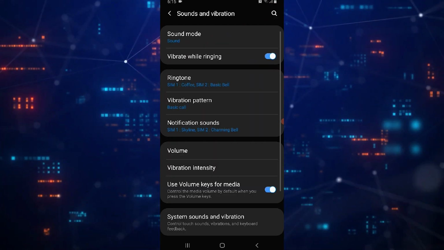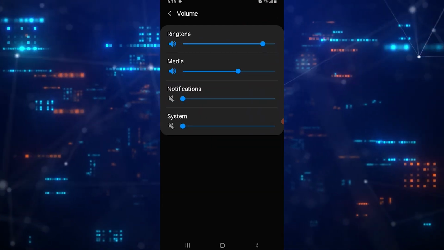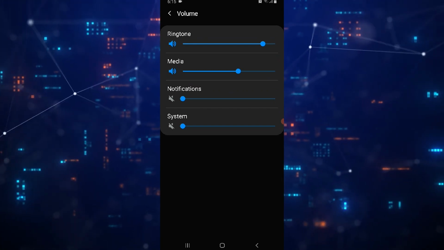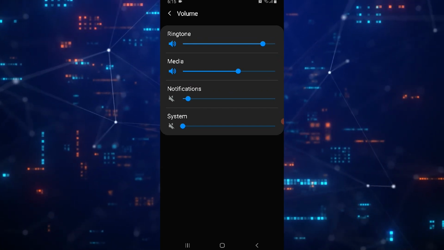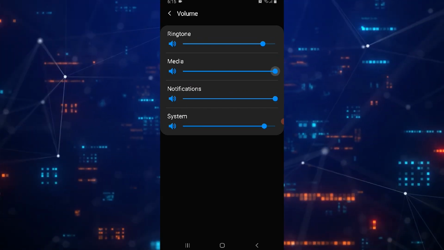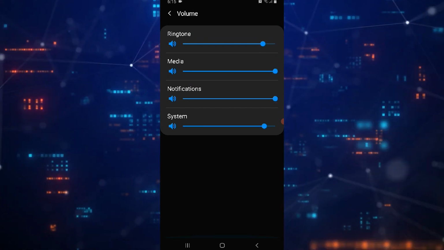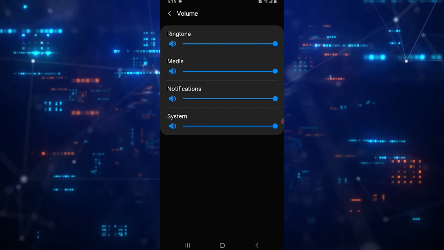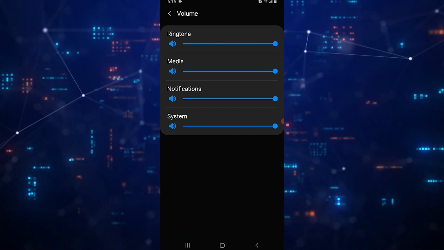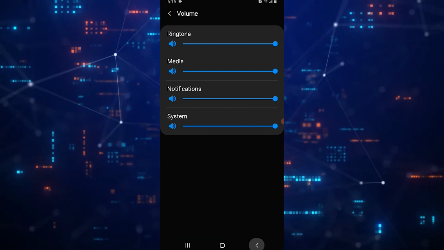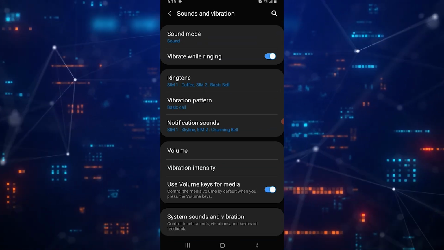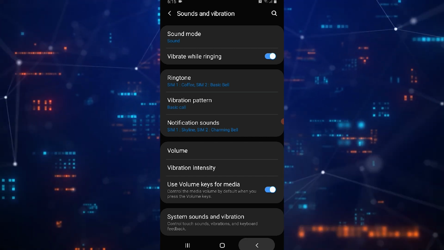This will open up sliders for various audio outputs, including media sounds, ringtones, and more. Adjust these sliders to maximize the volume. You can leave the Bixby voice slider as it is or increase it if you prefer. After adjusting the volume settings, check if the issue has been resolved. If you're still having trouble listening to media sounds, we'll move on to the next solution.